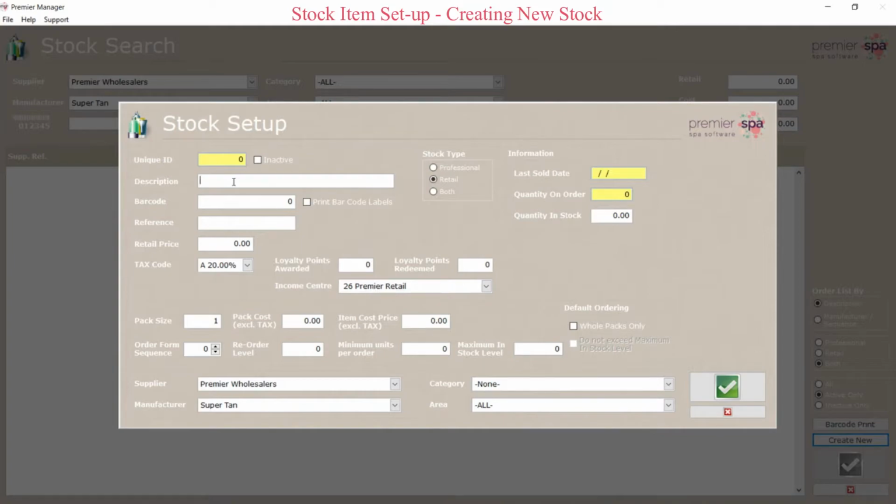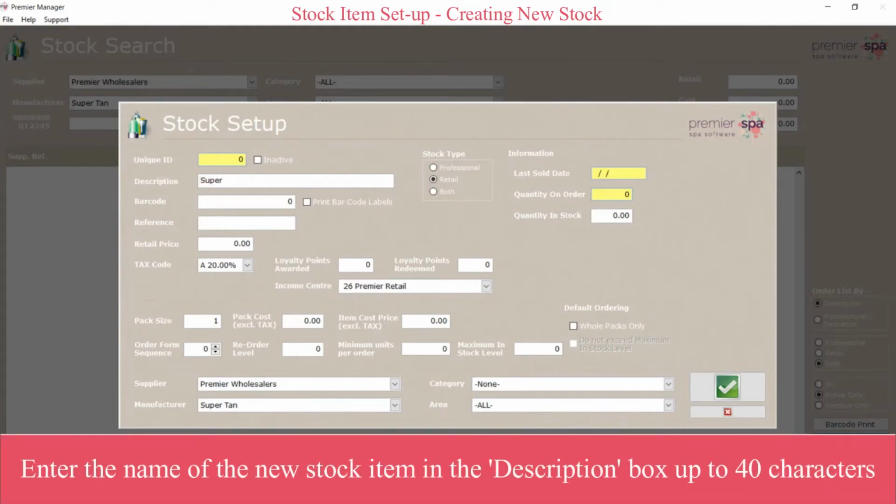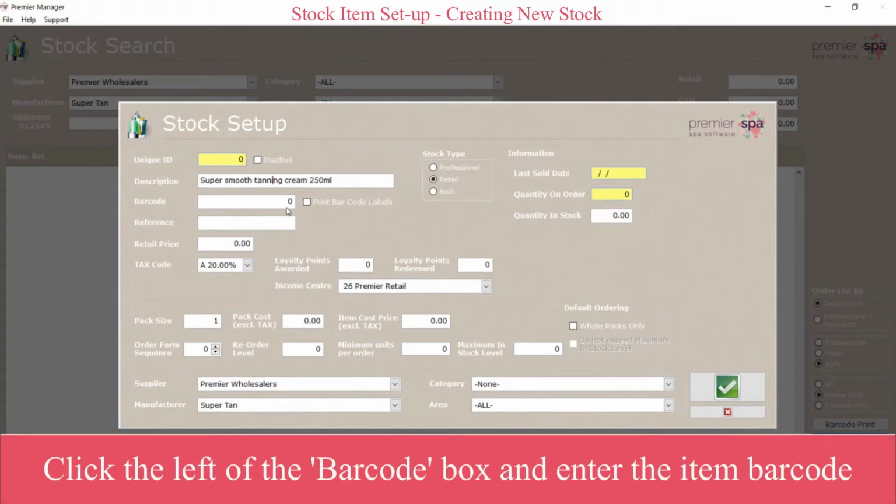You can now set the name or description of the stock item. In this case, we will call it a Super Smooth Tanning Cream 250ml. Please note there is a 40 character limit for whatever name you choose. Next, click the left hand side of the barcode box. Please make sure to click the left hand side and not the right to input the full item barcode.